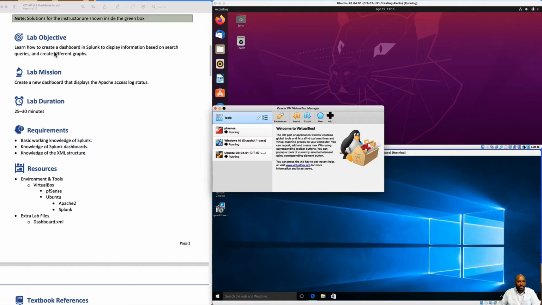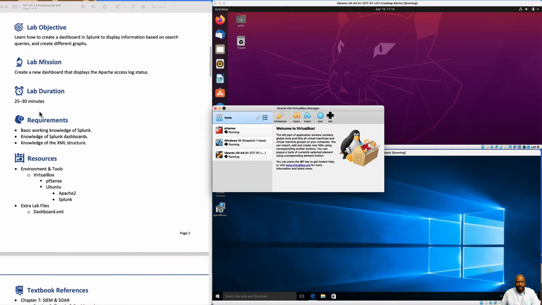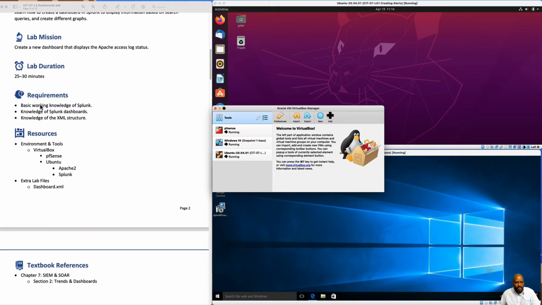The assumption is that you have completed CIT-07-L1. If you have not done that lab yet, please visit the video library for detailed instructions on how to create and complete this lab. This lab is estimated to take about 25 to 30 minutes. In terms of requirements, you need a basic working knowledge of Splunk. You need to know about Splunk dashboards and knowledge of XML structure. We will go through all of these in the lab.